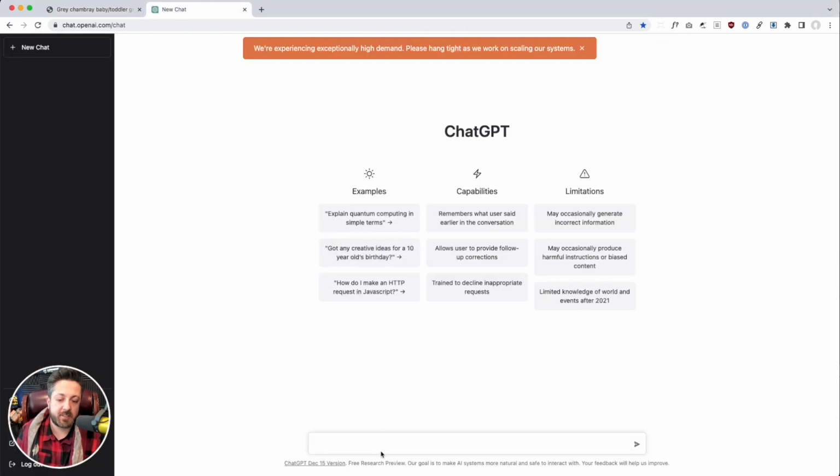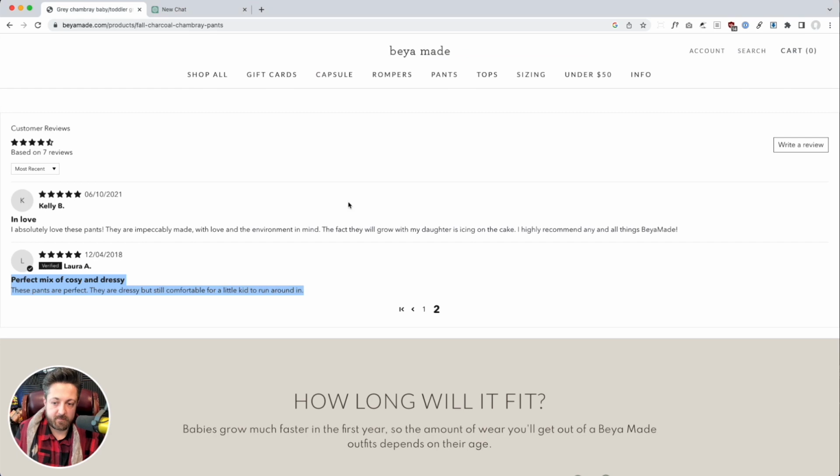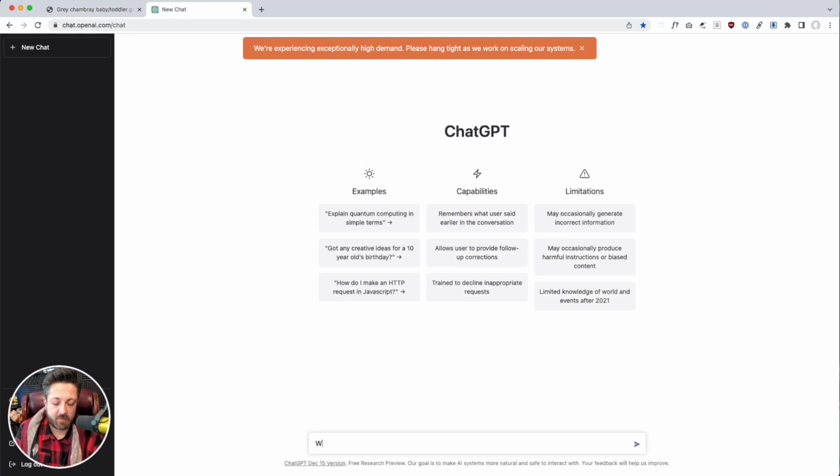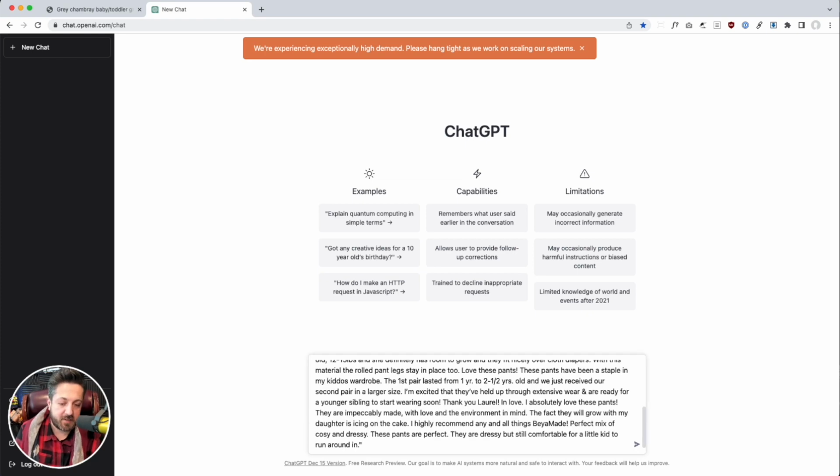Now we're going to go in ChatGPT. And we're going to say, what's the name of this thing? Perfect, charcoal chambray pants. So we're going to say, write a product description for Bayamade gray chambray baby toddler pants based on the following customer review. And then I'm just going to paste that thing in there and hit go.